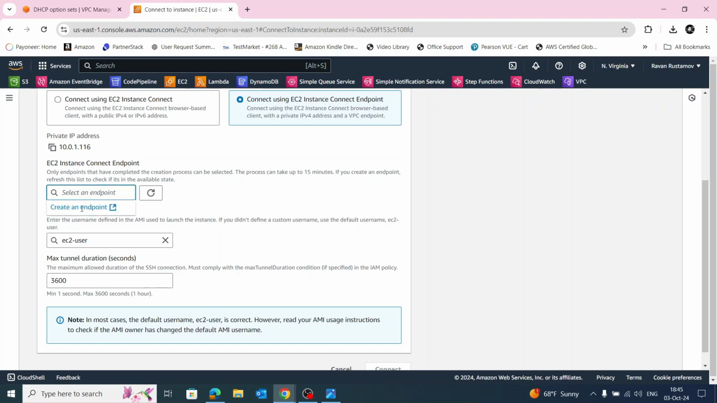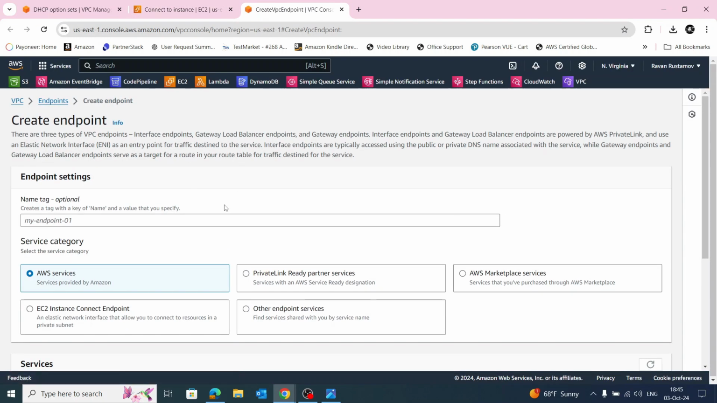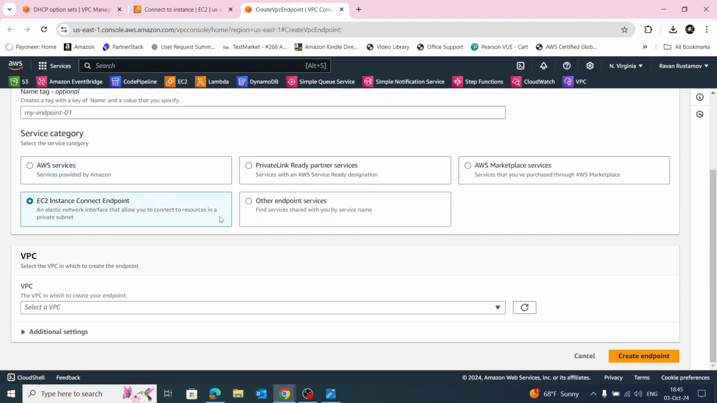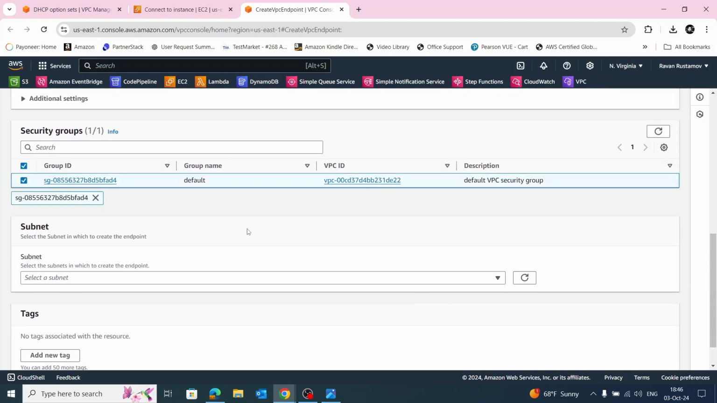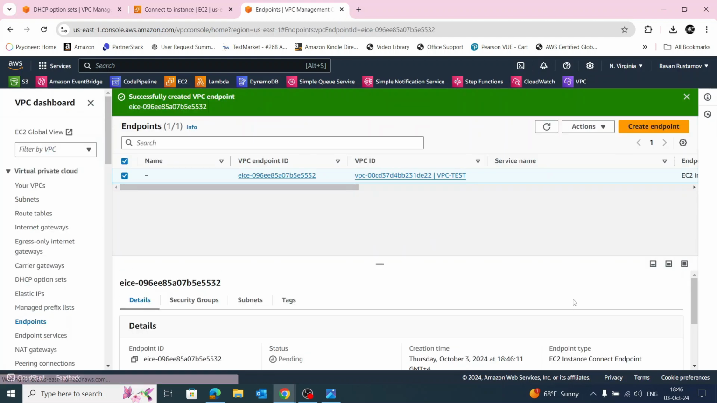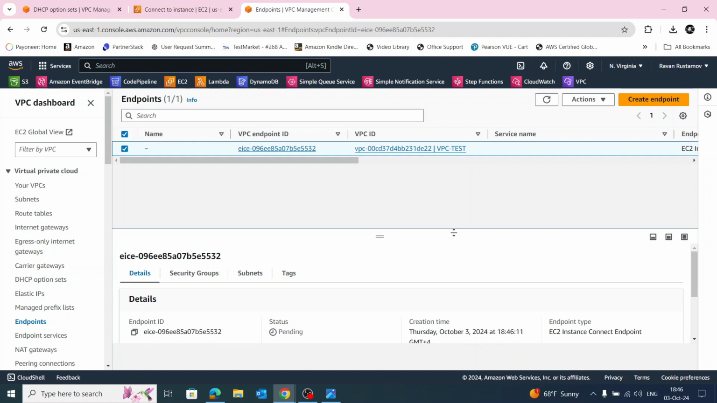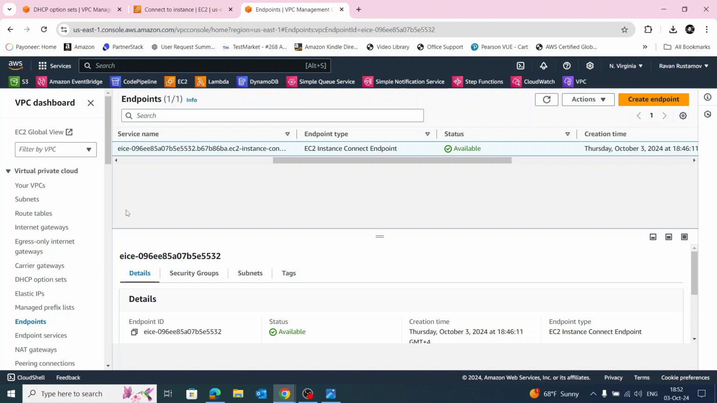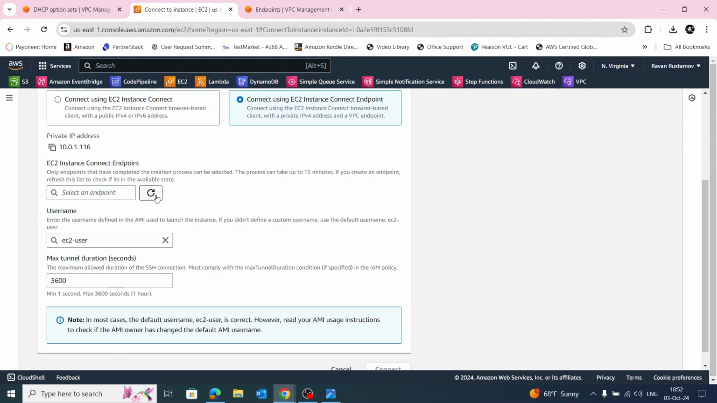Here we will create an endpoint, EC2 Connect Endpoint, the newly created VPC, security group, subnet, also the previously created subnet, create endpoint. This will take around 5-7 minutes. I will pause it here and wait for the status. Our EC2 Instance Connect Endpoint status is available now. We will refresh and select it automatically, and we'll connect to our EC2 instance.